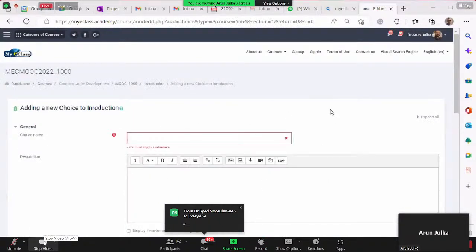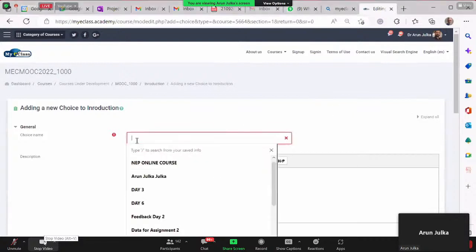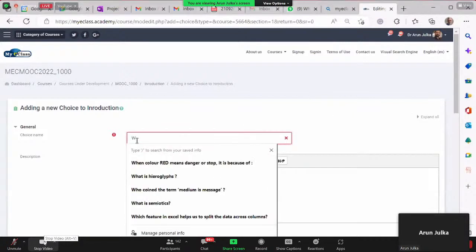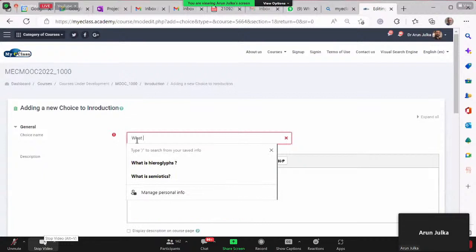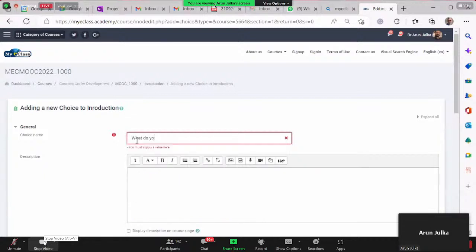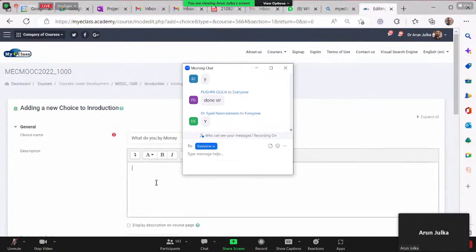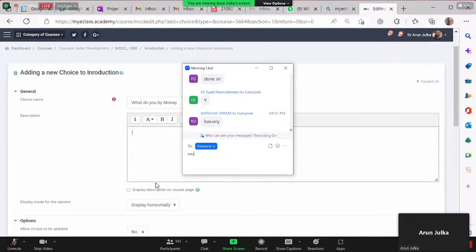Okay, now I'm just talking about a simple thing. Leave your things aside. What do you mean by money? Write down in the chat box. Everyone, just write down in the chat box. What do you mean by money?